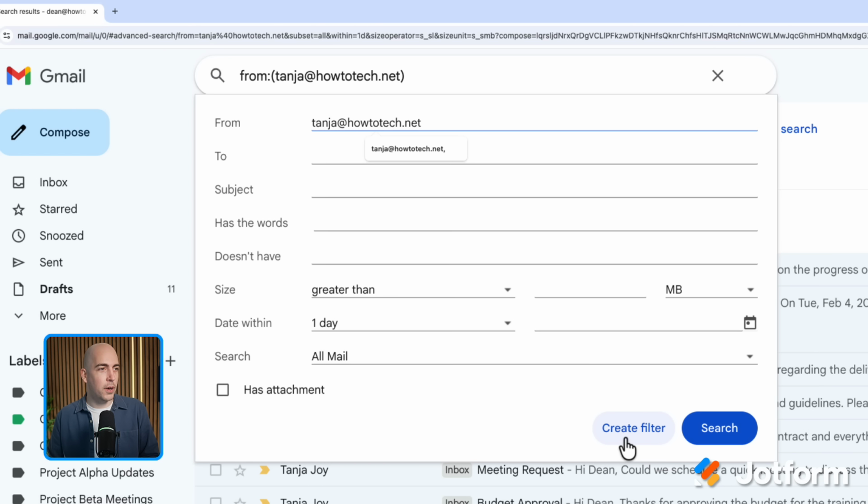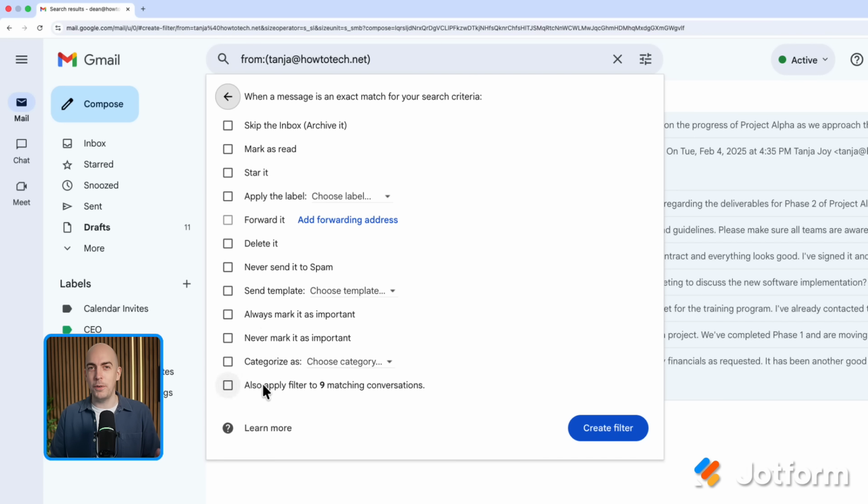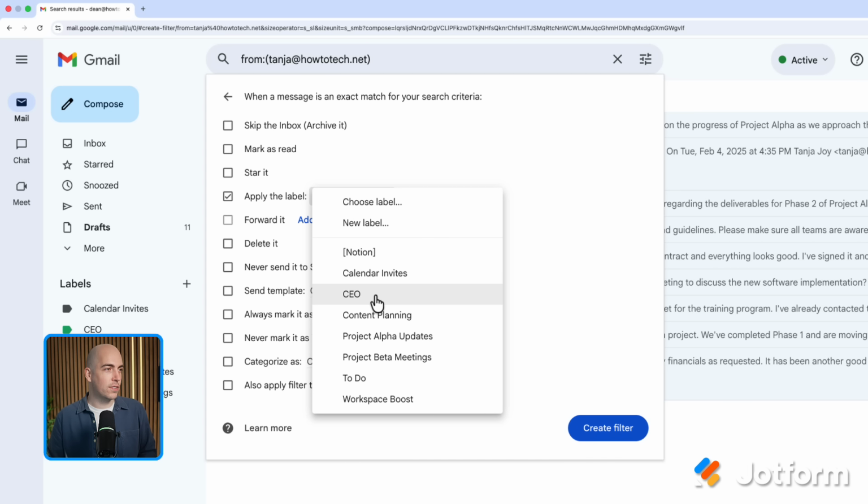What I'm going to do this time though is click on create filter at the bottom of the search panel. And it gives me a bunch of options. One of them is to skip the inbox. I can automatically mark emails as read. I can delete it, which is great if you're getting spammed. Or I can tick this one that says apply the label, going to choose the CEO label.